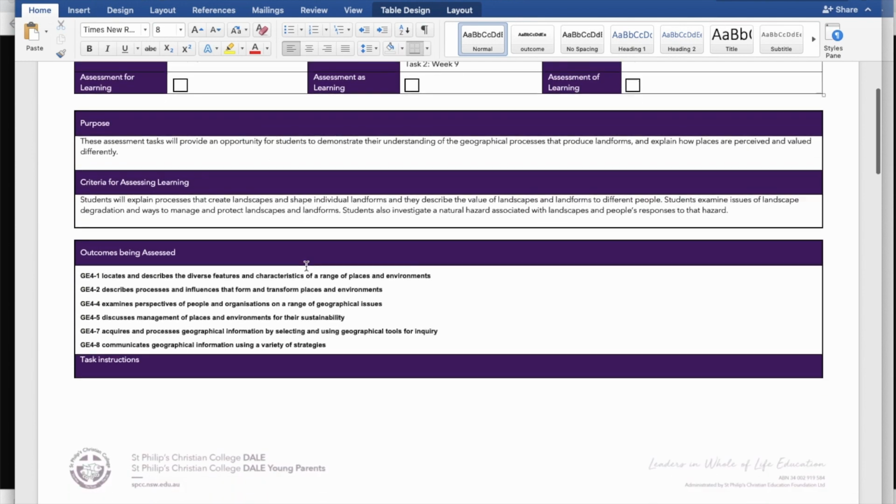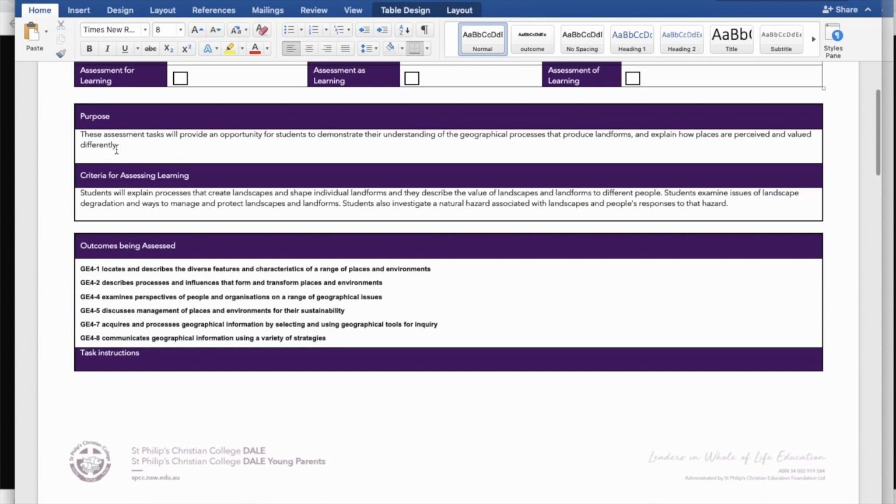So the purpose of this is the assessment task will provide an opportunity for the students, that's you guys, to demonstrate their understanding in the geographical processes that produce landforms and explain how places are perceived and valued differently. So that's what we're looking at.